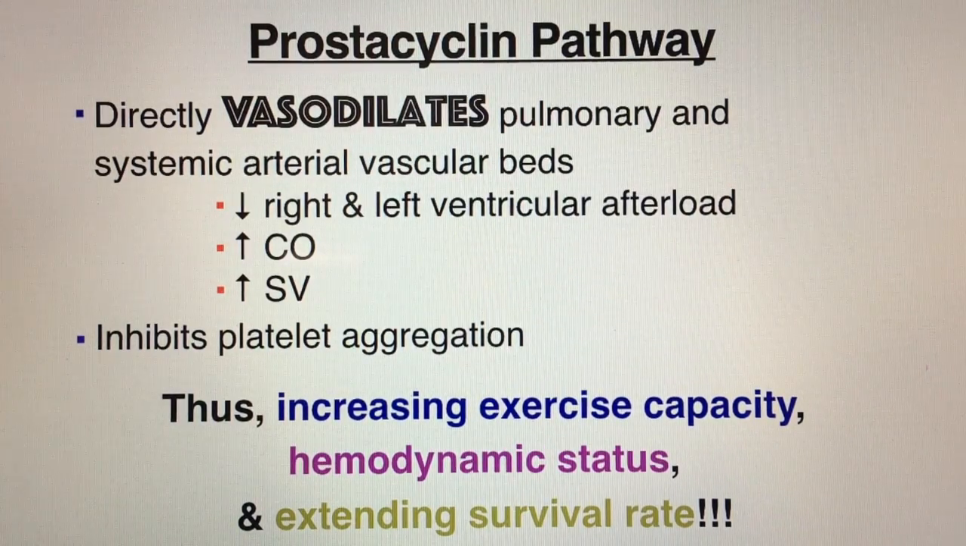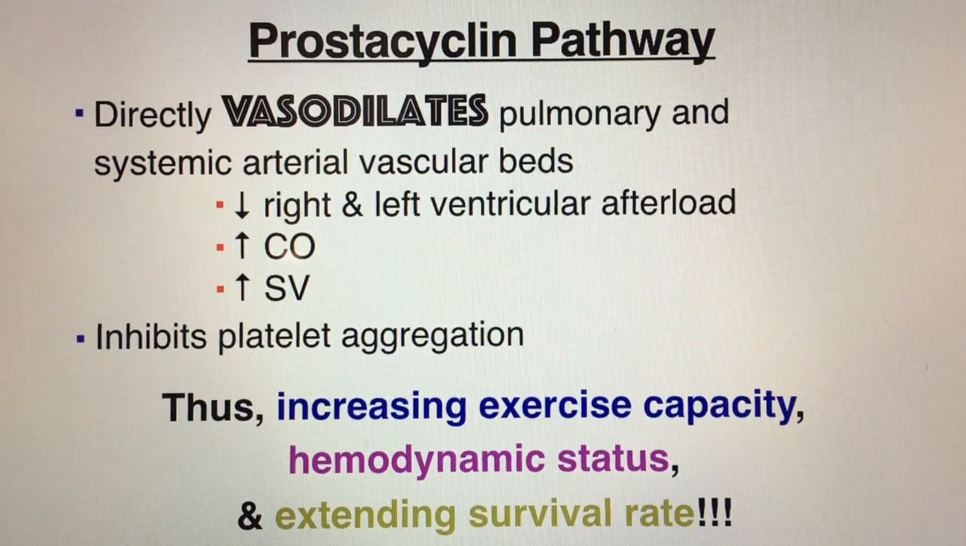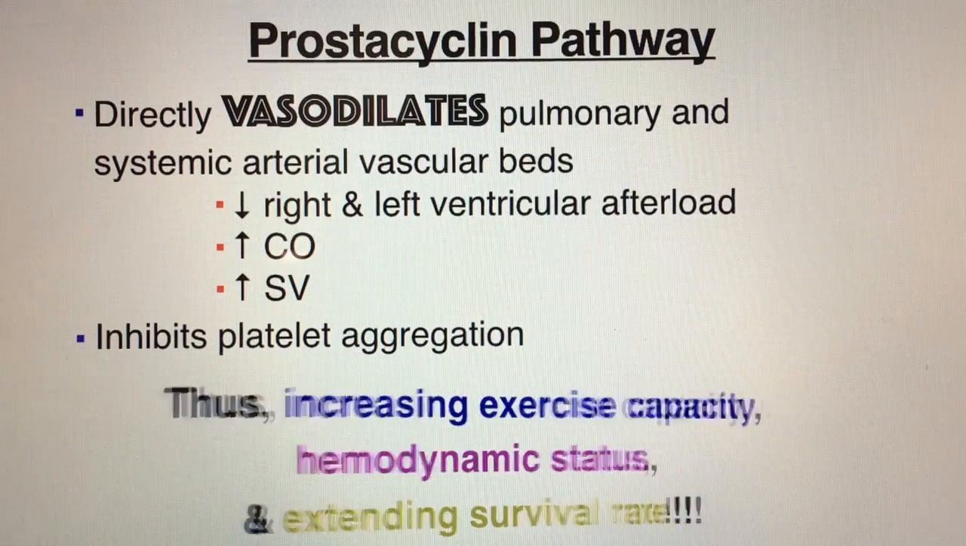Epoprostenol and Treprostinil directly vasodilate pulmonary and systemic arterial vascular beds and inhibit platelet aggregation. As a result, right and left ventricular afterload are reduced, and cardiac output and stroke volume are increased. The effect is dose dependent. It has been shown to increase exercise capacity, improve hemodynamic status, and extend survival rate in patients with pulmonary arterial hypertension.